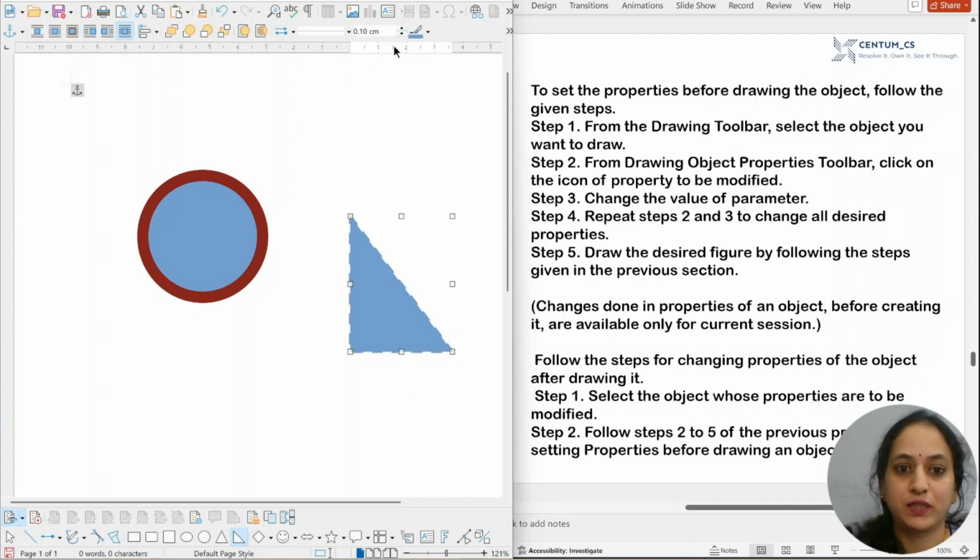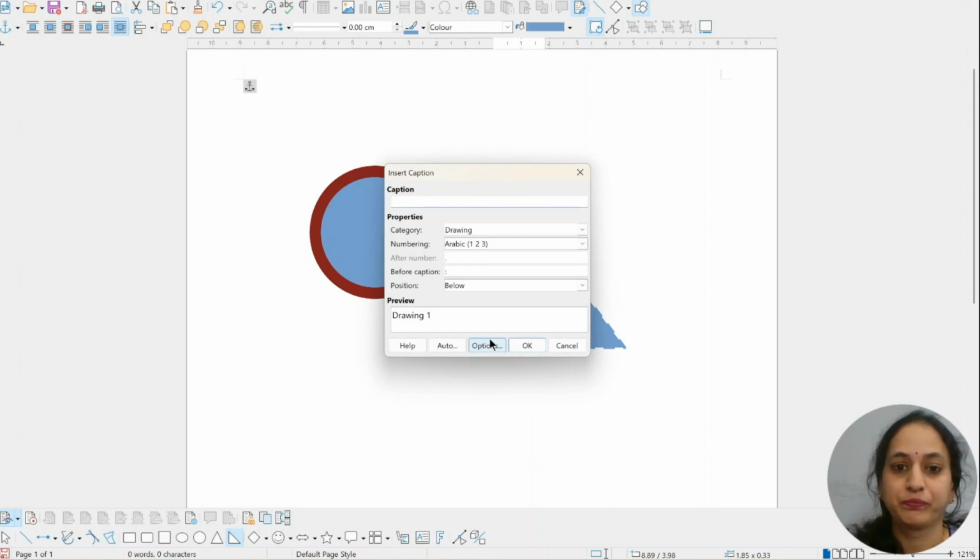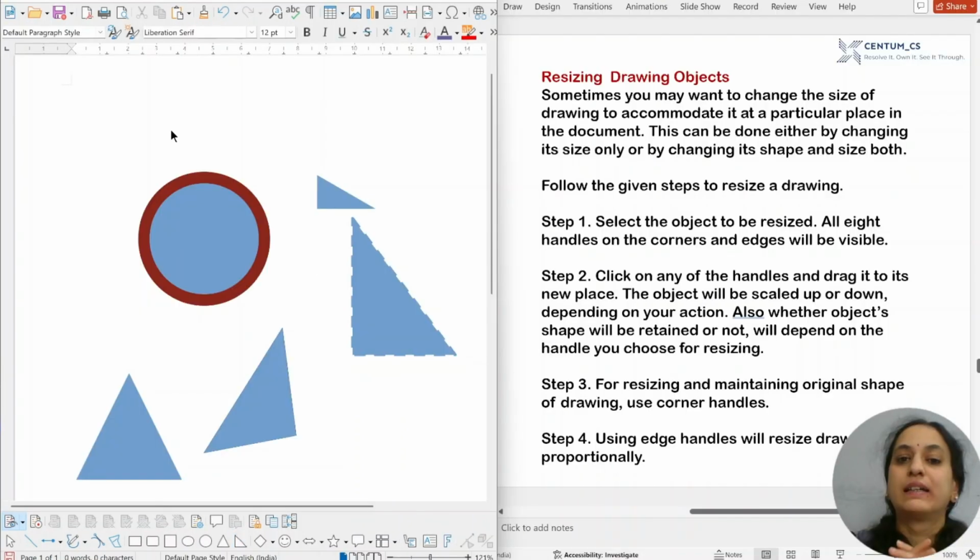Let me use the thickness 10. Let me change the color. Let me see what are the options available. I want to insert caption. So all these things can be done after inserting an object.